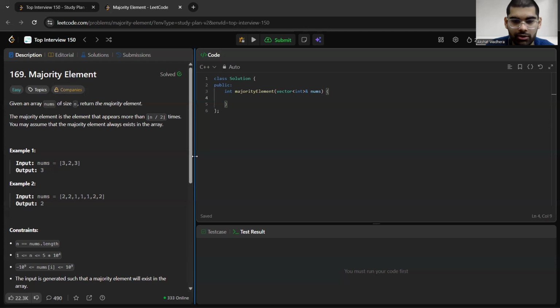So what I am going to do is make current the first element of the array, nums[0]. Then I will make the count of current equal to 1. Then I'm going to start iterating with i equals 1, i less than nums.size(), i plus plus.